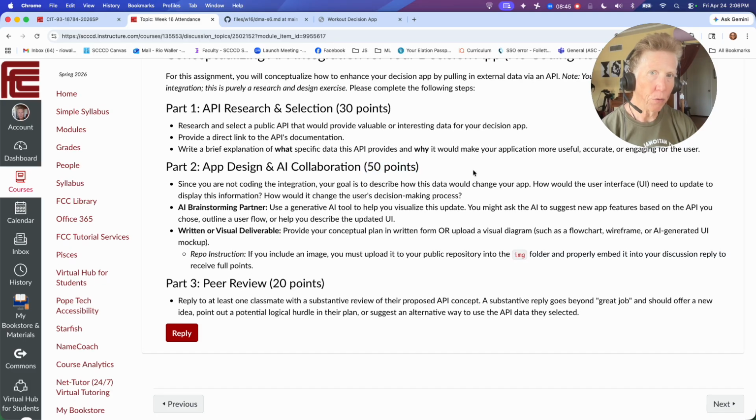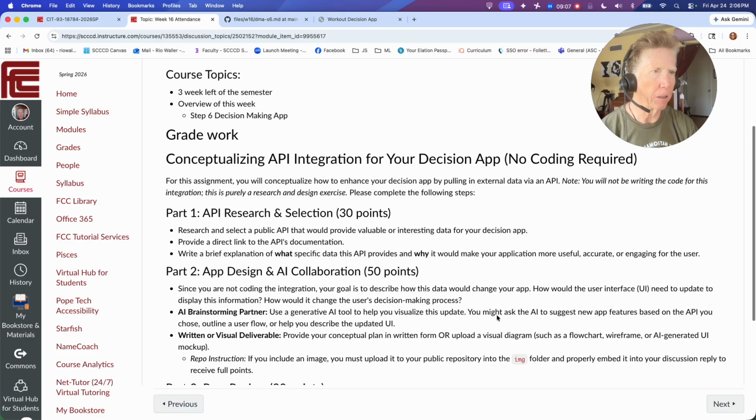So this is worth 50 points, and then 20 points for engaging with the peer about their proposed concepts. Go beyond just a great job, and point out potential logic hurdles in their plan or suggest an alternative way they could use the API you selected, whatever. Just make it an interactive thing.